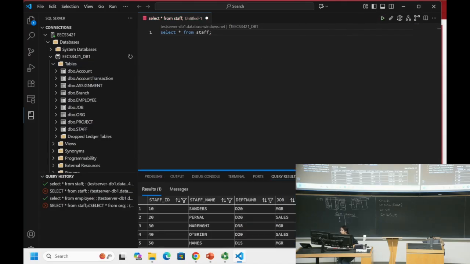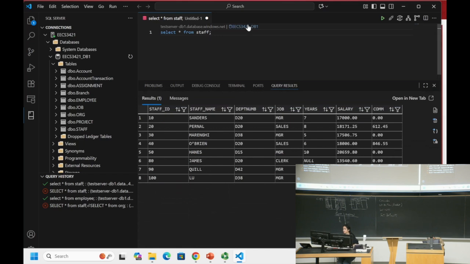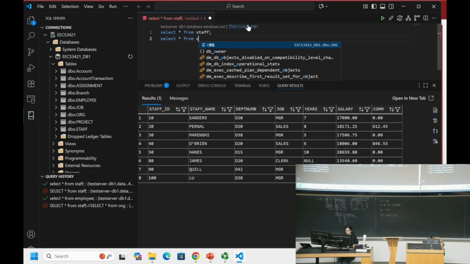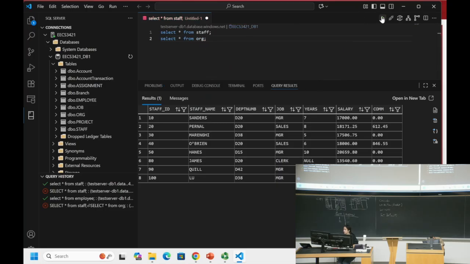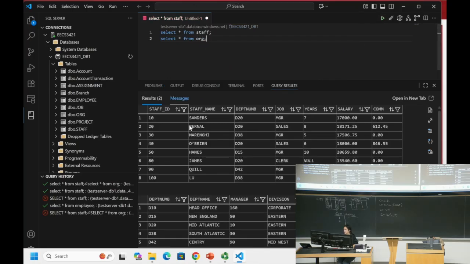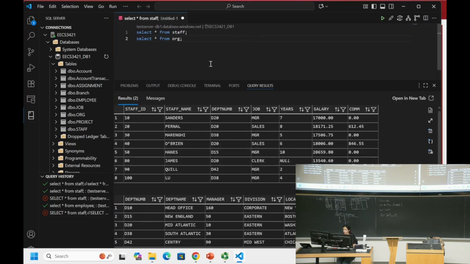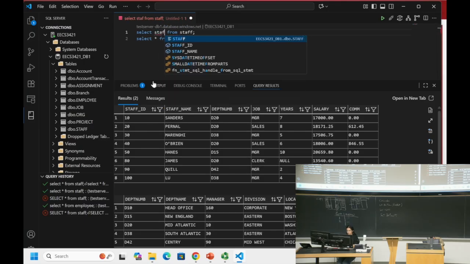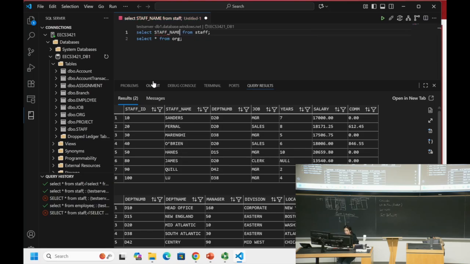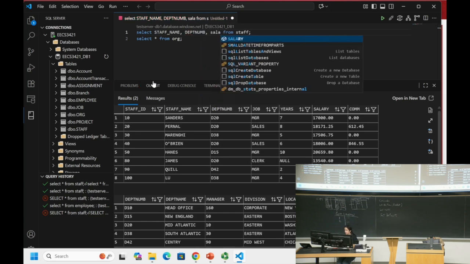Okay. Now, so this is our staff table, right? And let's also see the organization. Right. And as you see, it's not case sensitive, right? And so what if I want to select specific columns? For example, if I want to select only staff name and let's say department number, and also salary, right? I want to see these three right now.